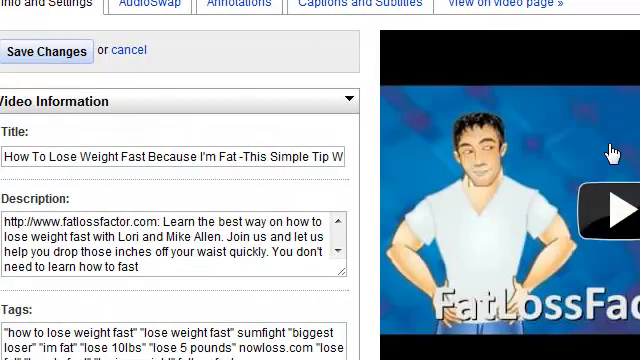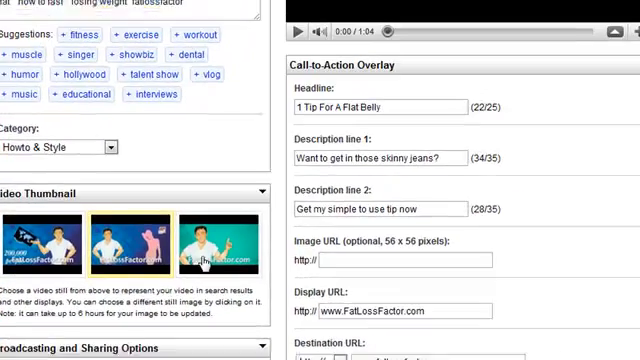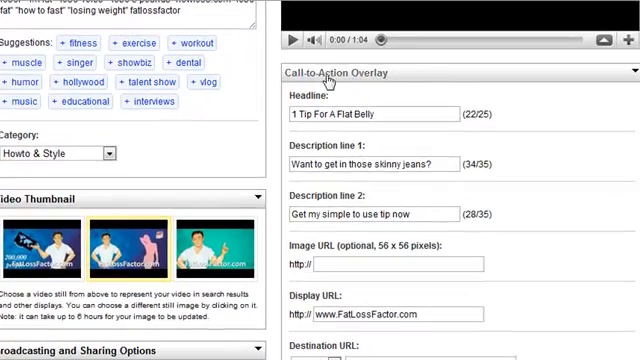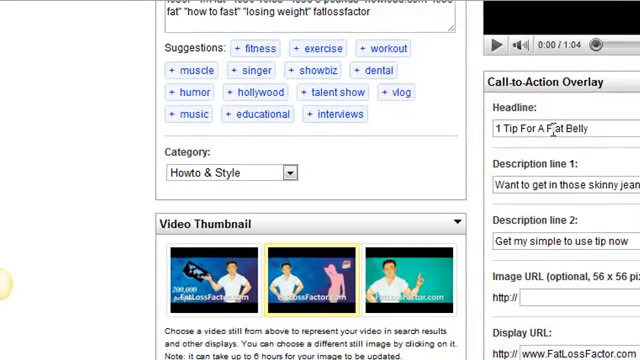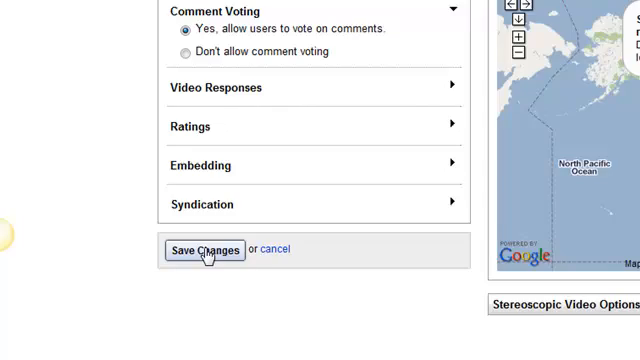Okay, here's the video. Here's your video information, tags, etc. Your thumbnails. Right here is your call to action. So fill it in. It's just like filling in an AdWords ad. Once you're done with this, go down here and click Save.